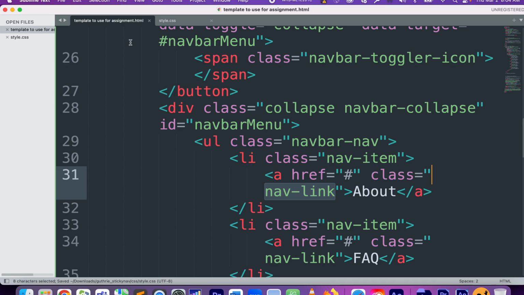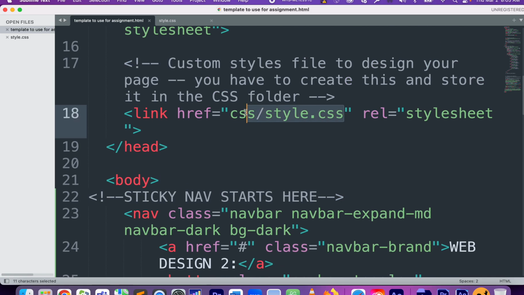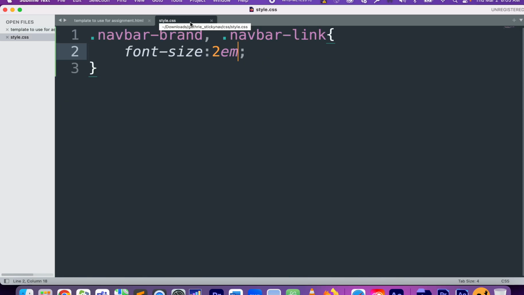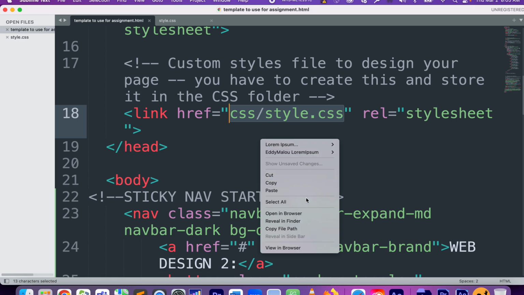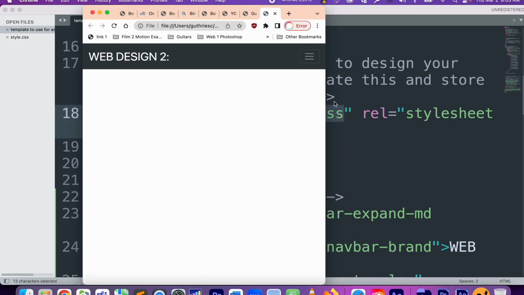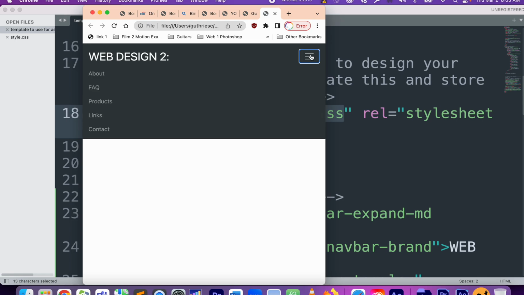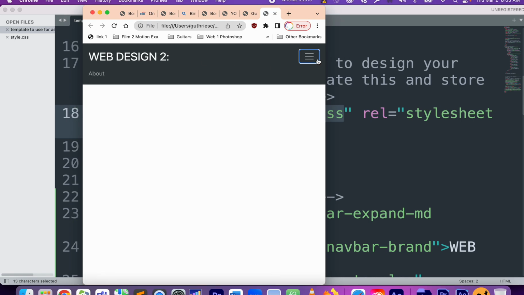So now it should be, again, it's looking for this. Let me make sure that I saved it here. And now it's talking to navbar brand and navbar link at the same time. I'm going to go open in browser, and sure enough, now navbar link didn't work here. This should be twice the size. This is, but not my link.